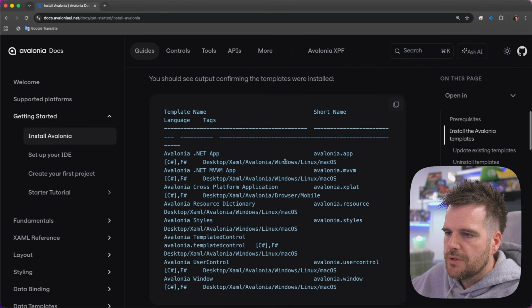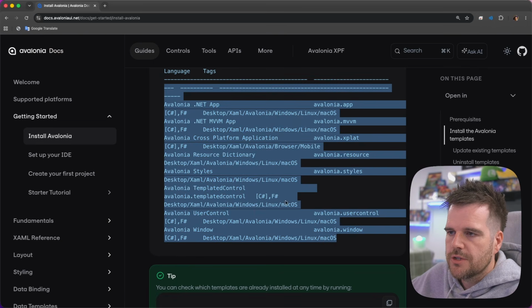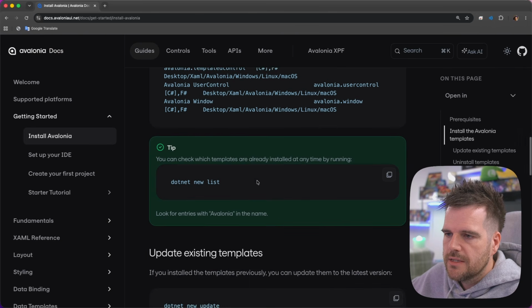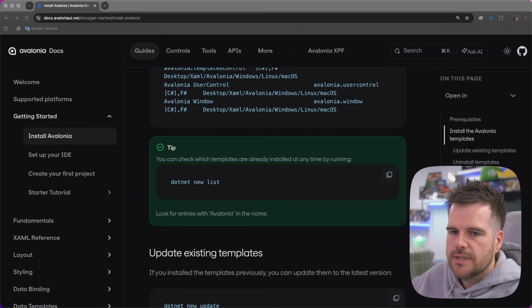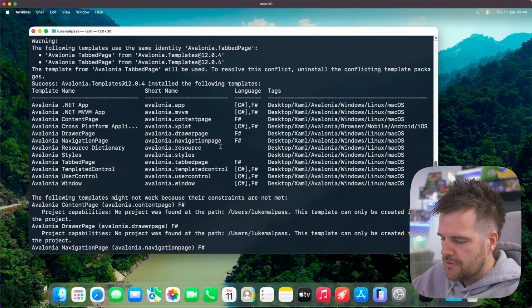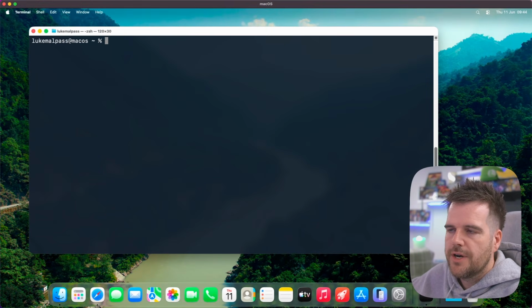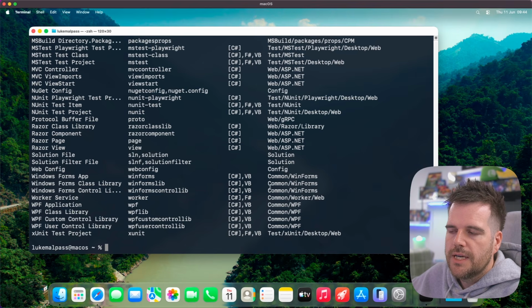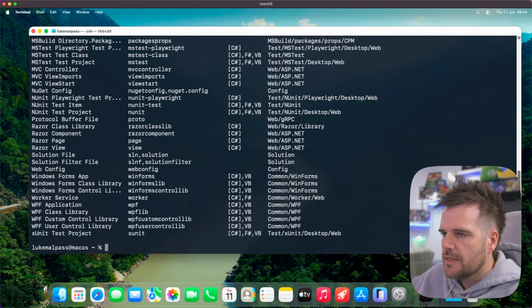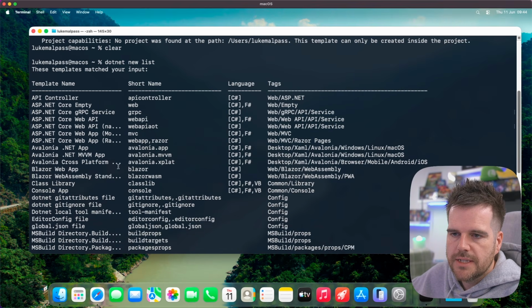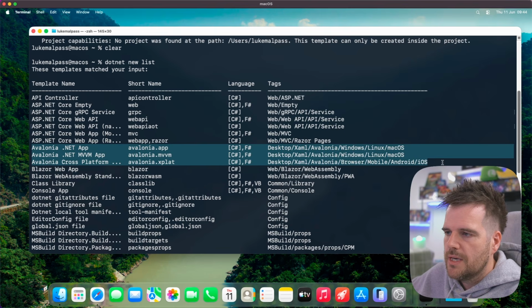So let's now jump on to the next step. You can see this is what it shows as being what you should get. You can check the templates with dotnet new list. So let's do that. If you ever want to clear the screen as well, just type clear and you'll get a fresh terminal. And now in the list here, if I expand that all the way out, we can see here are our new Avalonia templates.